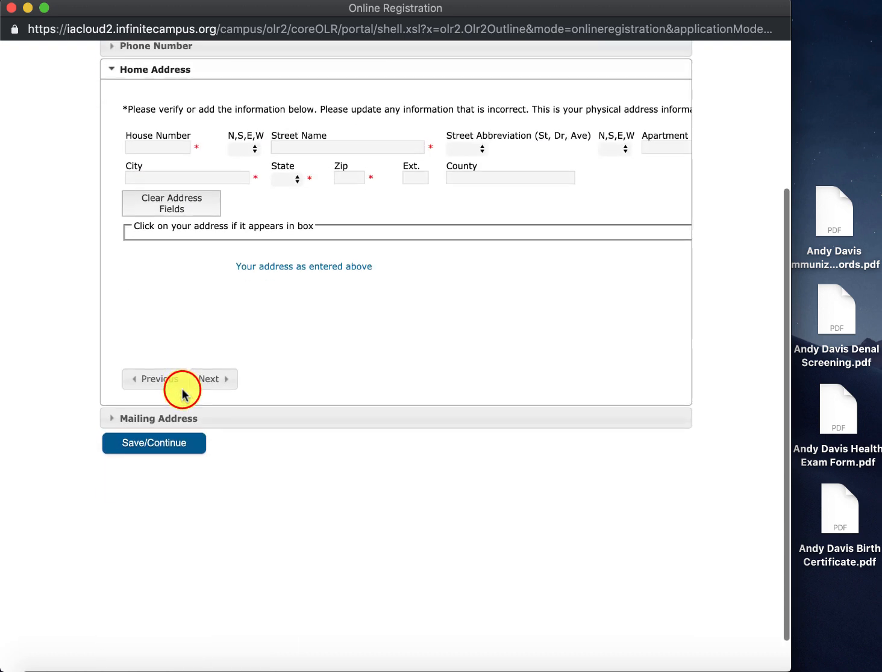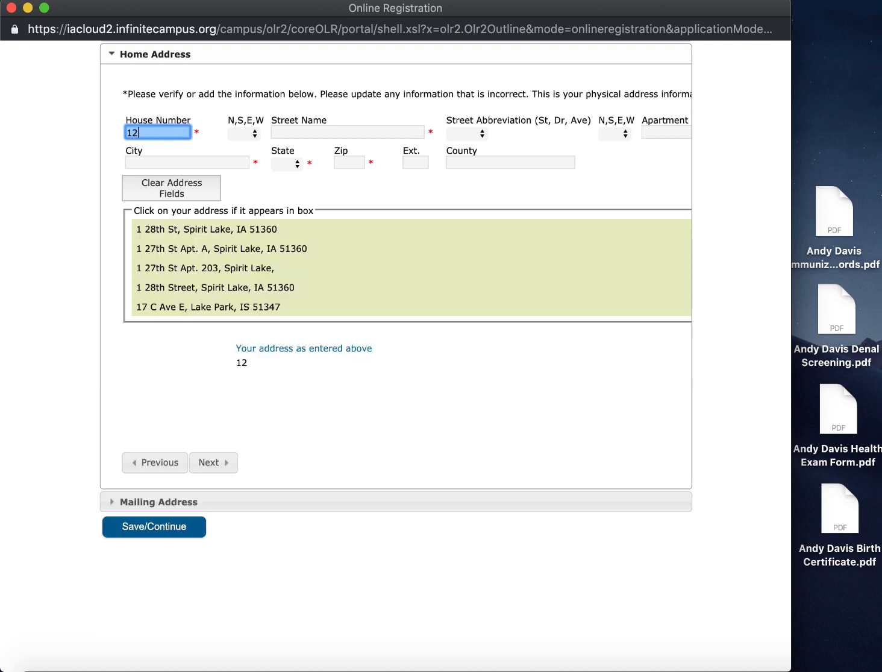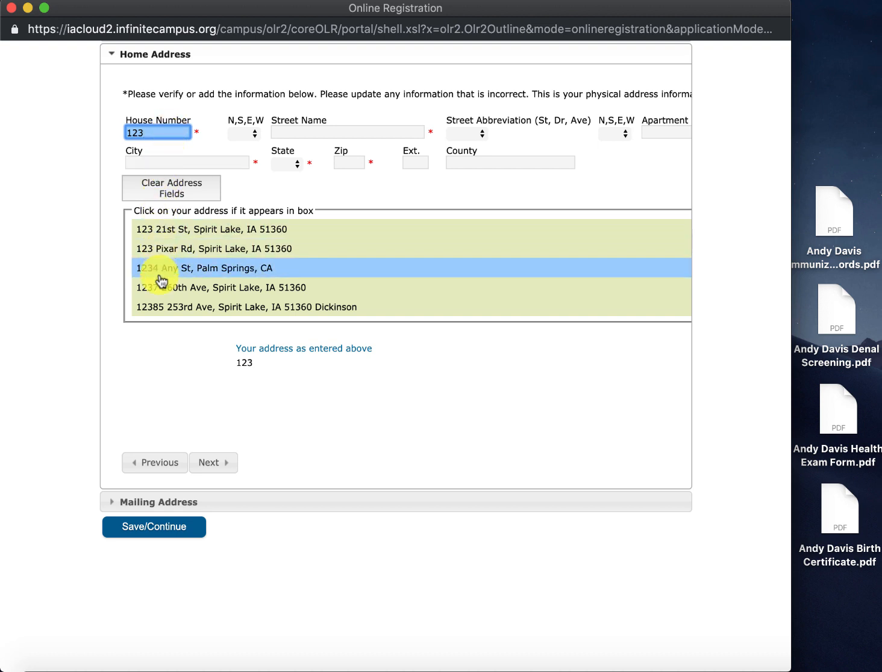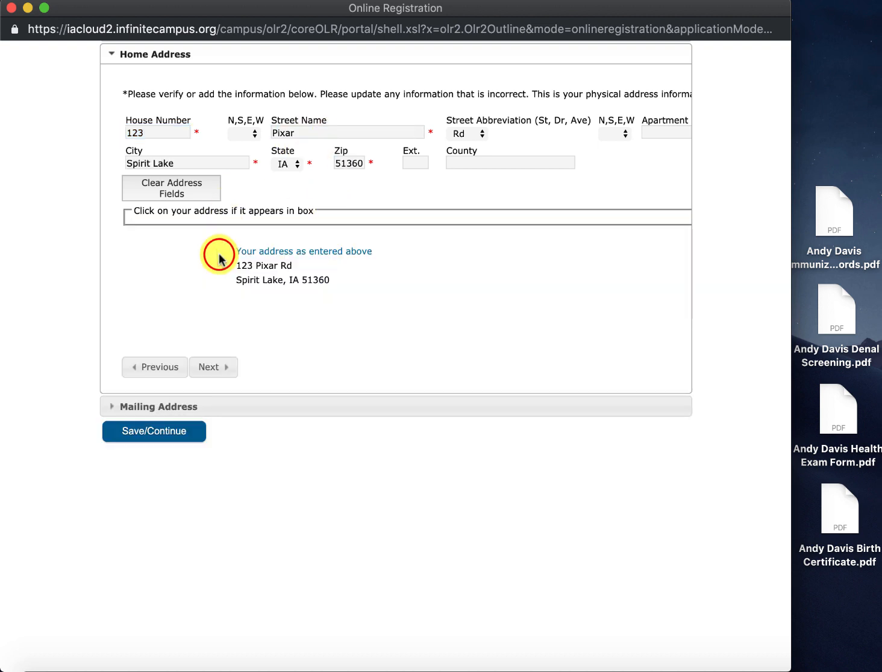I will go to home address, and they're going to ask for a new home address. So I'm going to start typing in my home address, and you're going to see that there are addresses that will populate below. More than likely, if you're registering a student who lives within the Spirit Lake School District, your address will show up in here. If you have built a new house recently and it doesn't show up, then you're just going to want to make sure that you use the correct formatting when you're typing in the street or the direction or the street name. So I already have one set up for Jennifer.